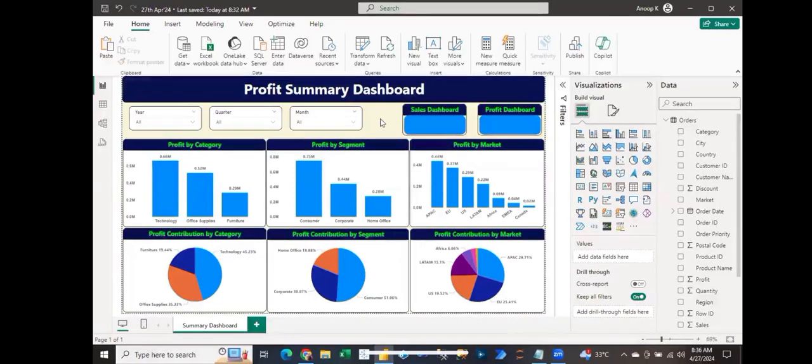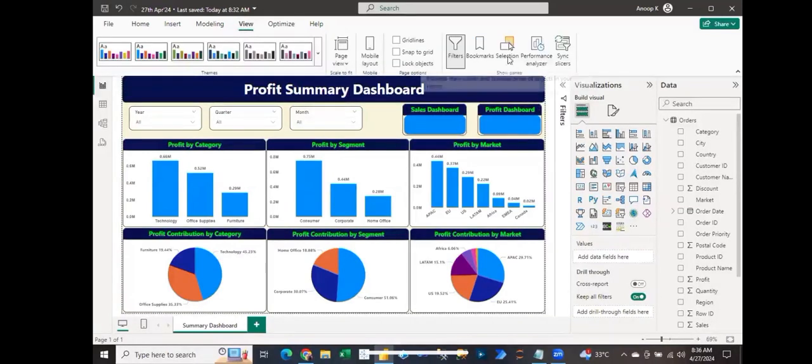Anup sir, the bookmark option you mentioned, it's in Insert, right? No, in View. In View, you have to open these two things, selection and bookmarks. Please repeat that.